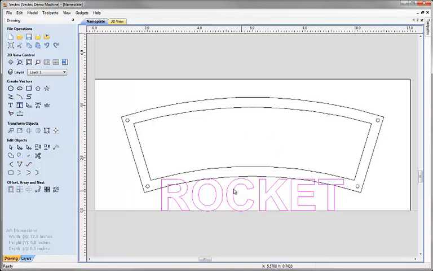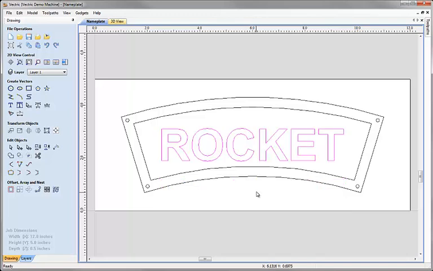And now what I may want to do is center this in the middle of the job. So we could take the text, come over and use the icon, or a shortcut key to center in the middle of your material is F9, the function key F9 on your keyboard. So if I have that vector selected or that text selected and hit F9, that will center that in the middle of my job area.